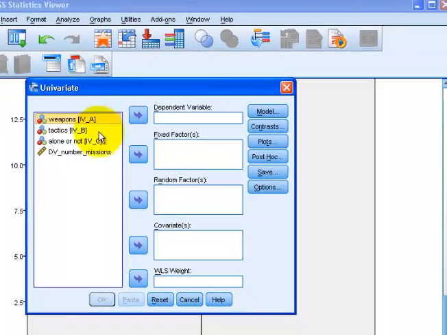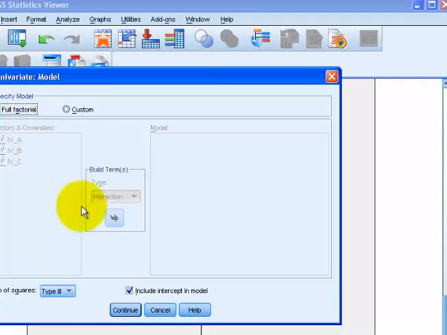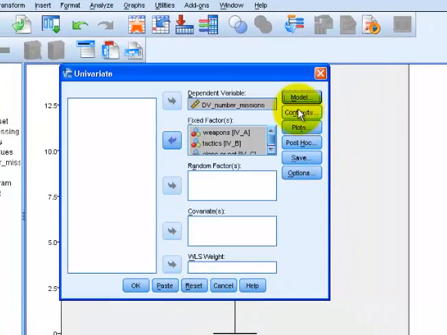Univariate, that means 1 DV. Our DV is the number of missions, and the rest of these are our fixed factors, right? And then we just click all these buttons and see what they have to say. Okay, it's going to do a full factorial. That's fine with me. Contrasts are the same as planned comparisons.